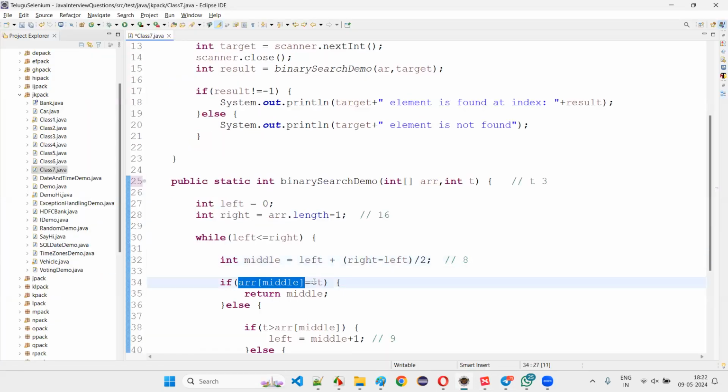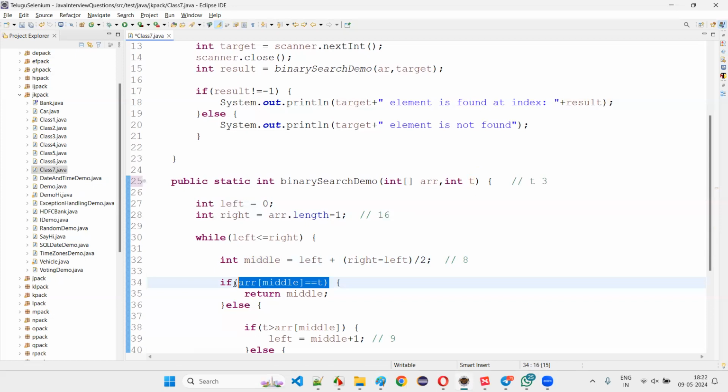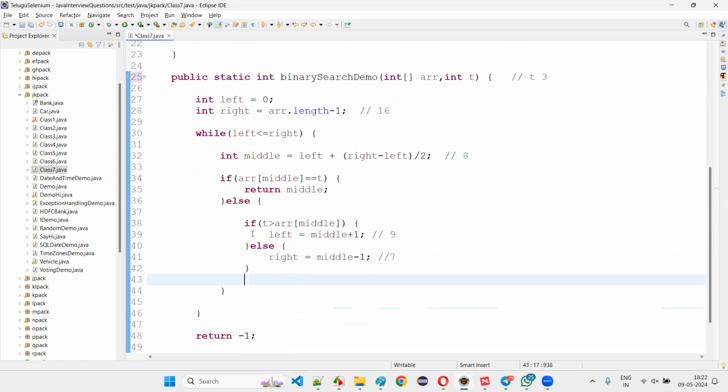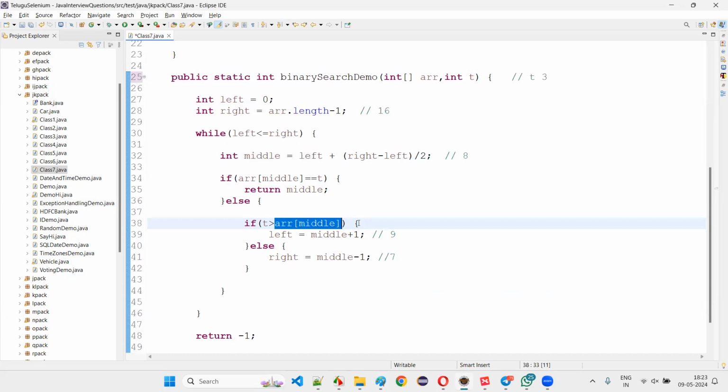Now in the next logic, what will happen? arr of middle is equal to target. Target is 3. Is arr of middle, arr of 8, how much, guys? arr of 8 is 15. 15 equal to 3? No. We'll go to the else block. And here it will compare whether target, which is 3, is greater than 15. 3 is greater than 15? No, it's not greater. So it will skip this one and go to the else block.